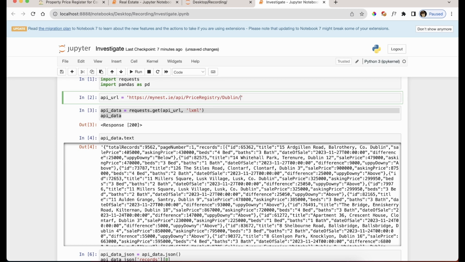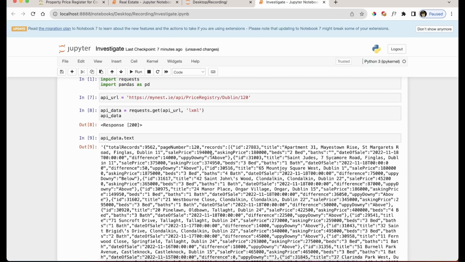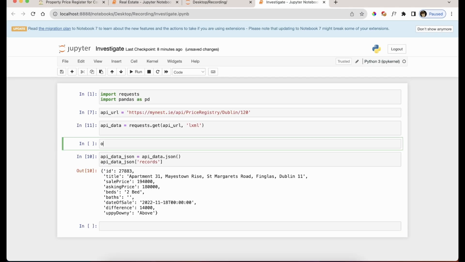So let's change the URL, rerun the cell, rerun the requests. As you can see, we get another good response, 200, and again our text looks like we're at page 120. So it looks like our approach will work. So now let's extract the data.